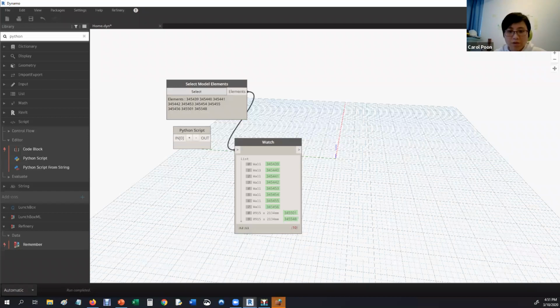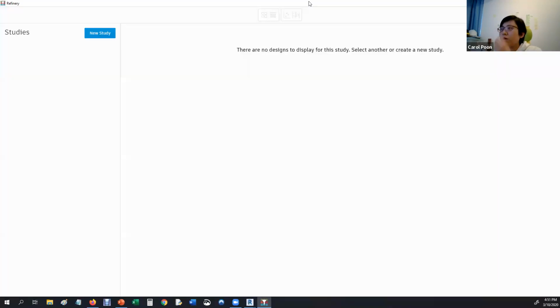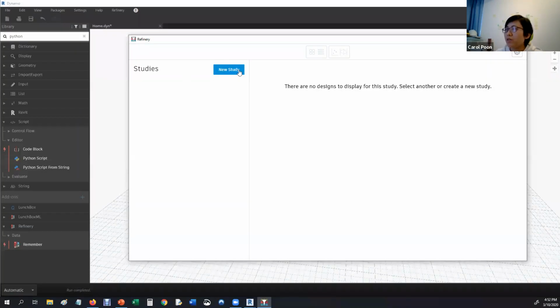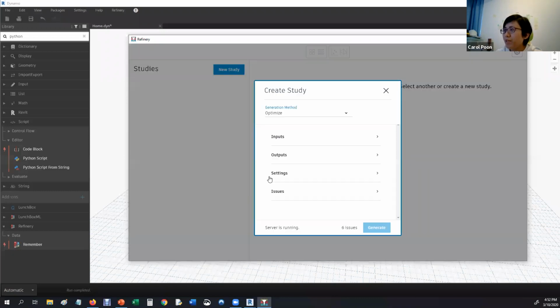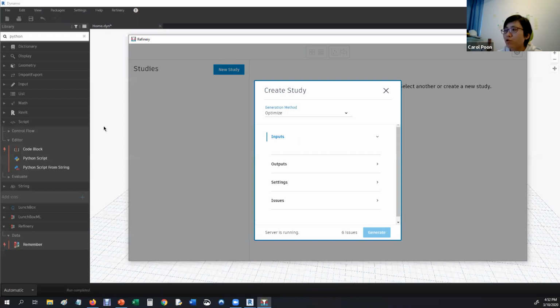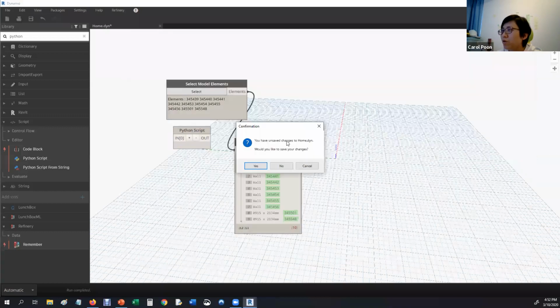Okay, this is Refinery. It will open another user interface, and inside this new interface, you'll find that there's a new study. You just click on it, and then select the boundary of your Refinery test, such as how many inputs. Because right now, my Dynamo script does not have the inputs, outputs, settings, issues, etc., maybe I open another script that I've used before.